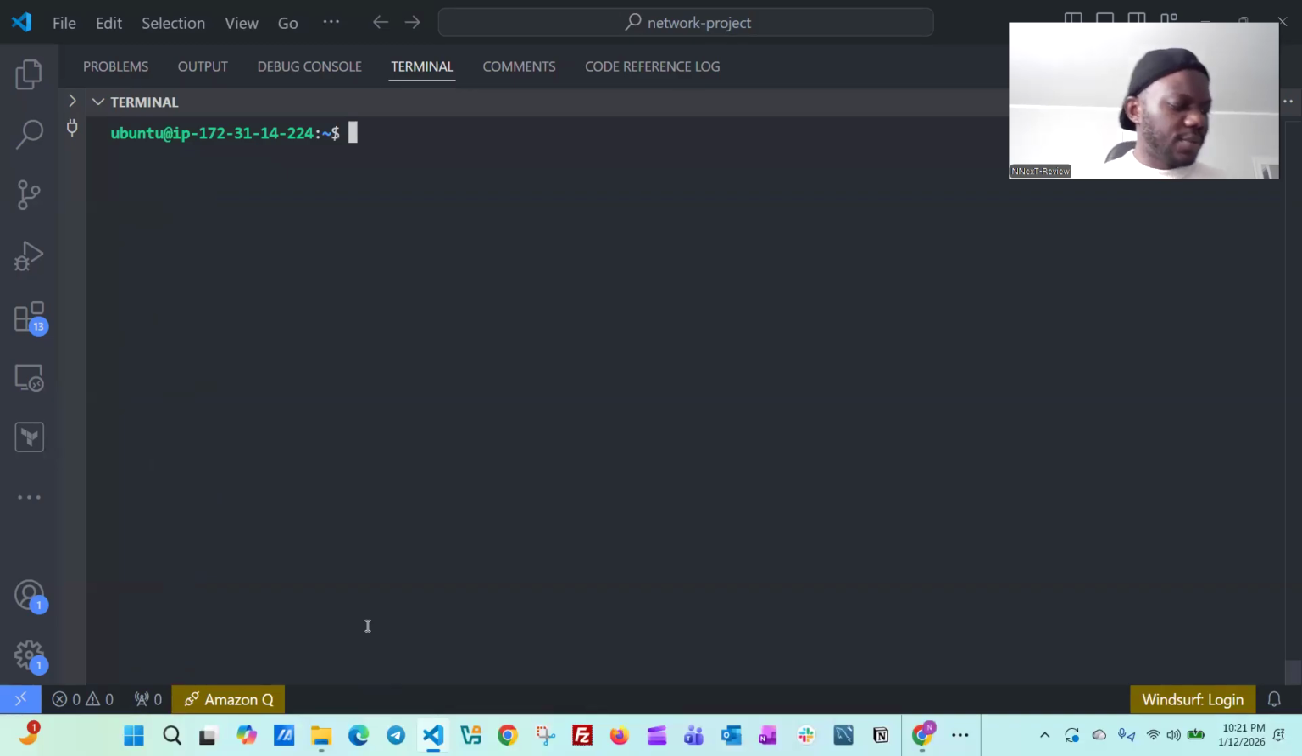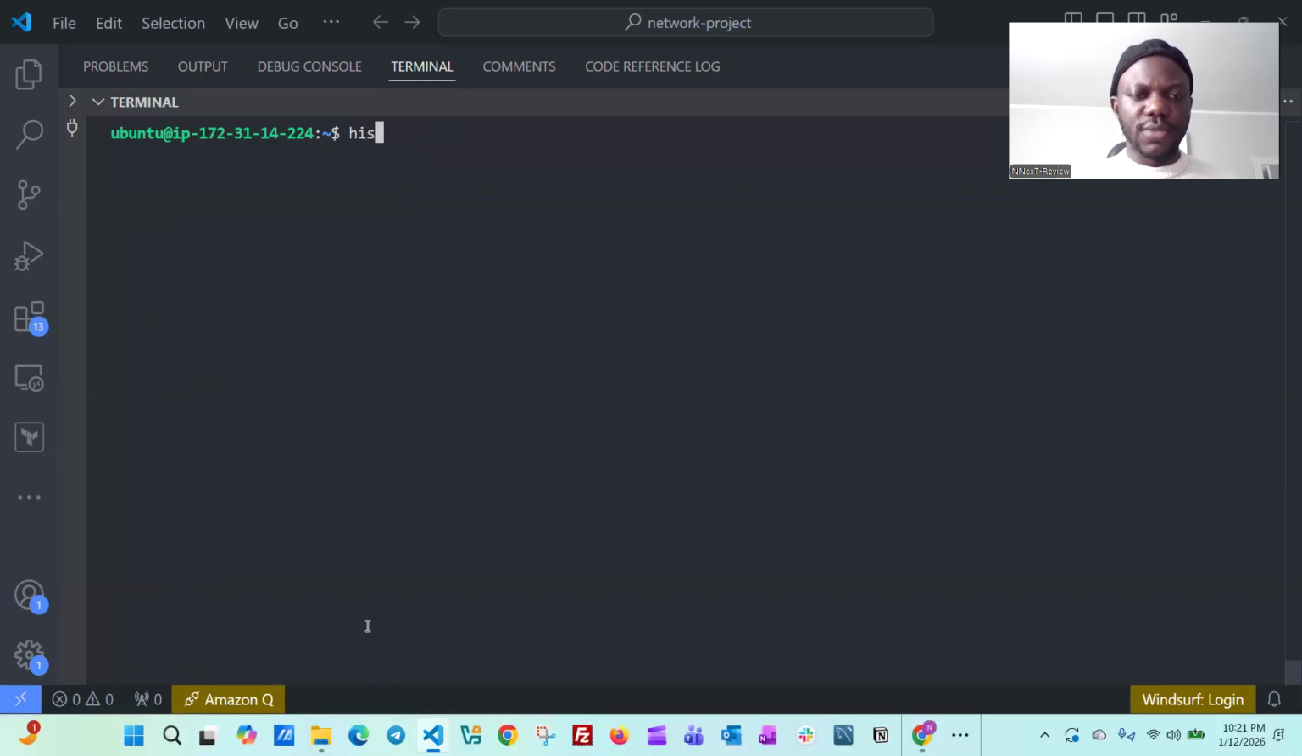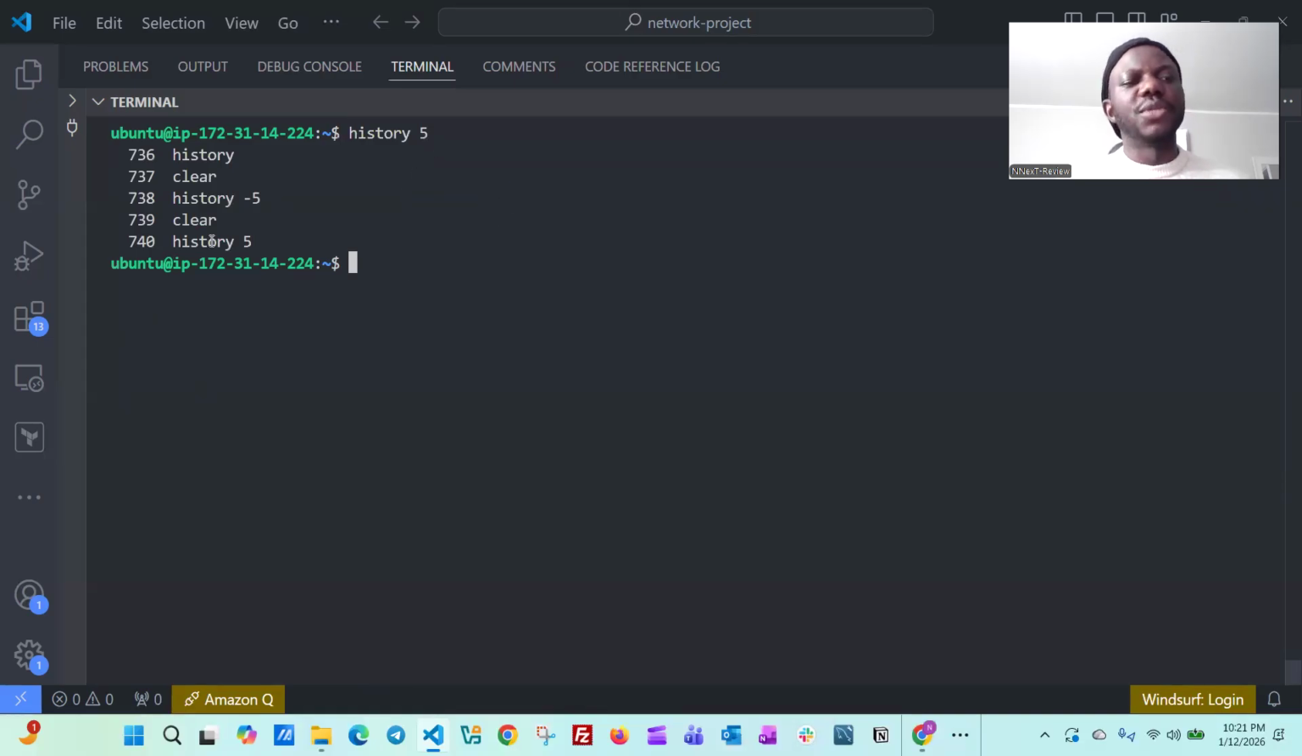You can also do history with a variation. Let's say I want to see the last 5 commands. Is there a -5? Actually, no, that's invalid. Maybe it's just history 5. Okay, yeah, so with history you just add a number, and it gives you the last however many. In this case 5, it gives me the last 5 commands that I ran.